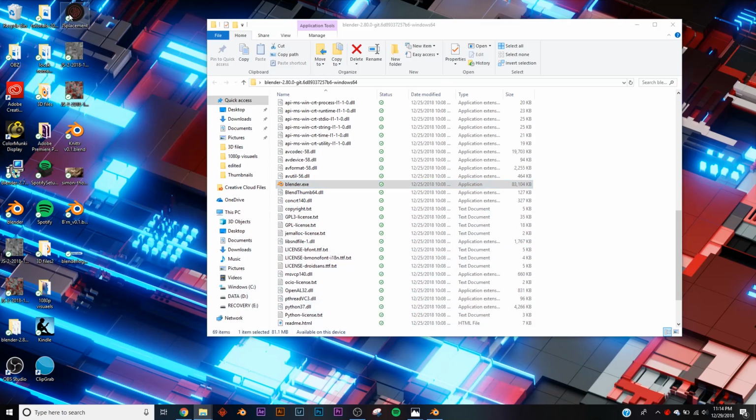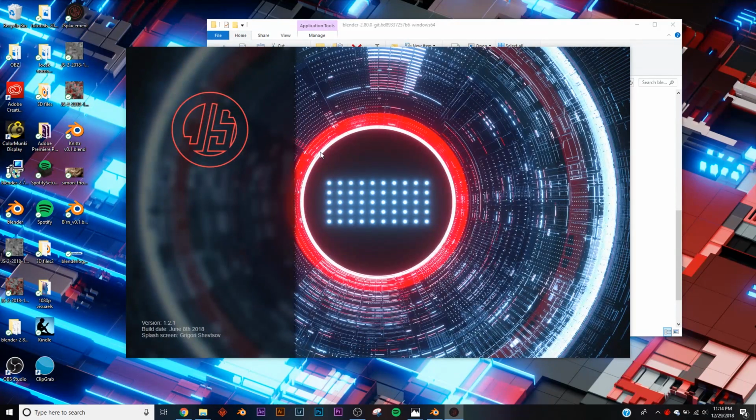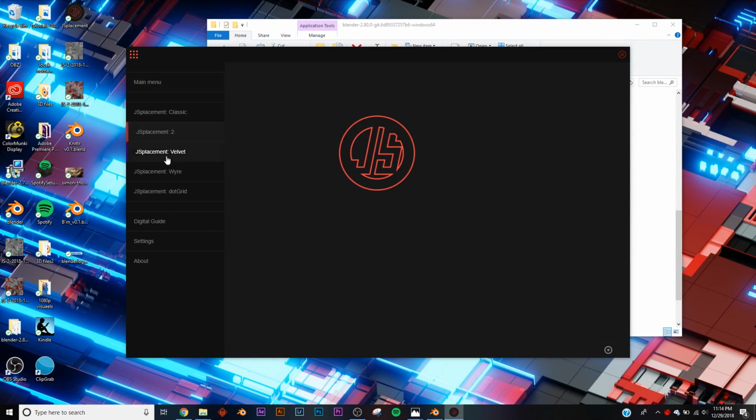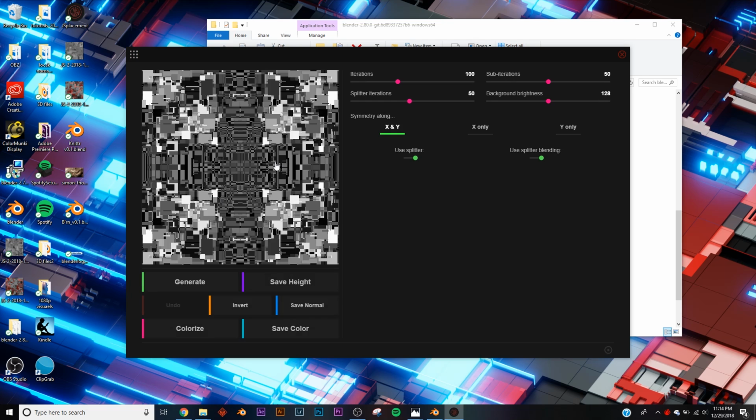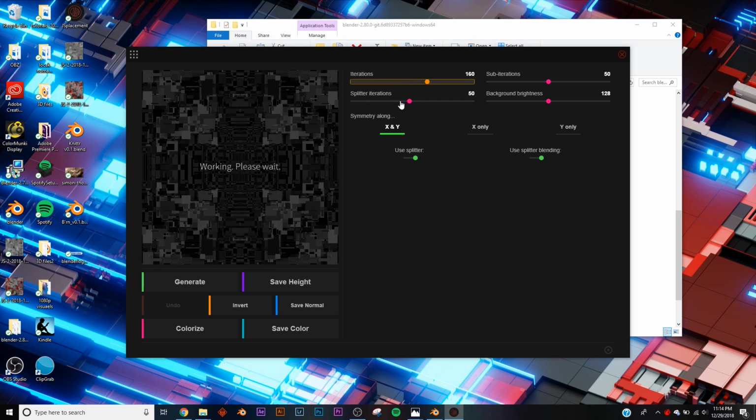And again, just go into JS Placement, hit this, pick one, generate it, and have some fun with these really cool displacement maps. And yeah, there you go.